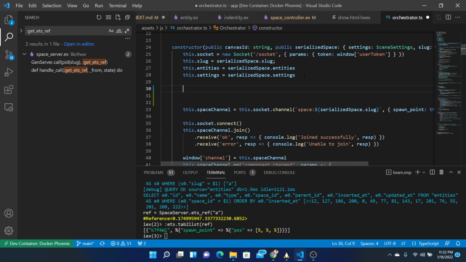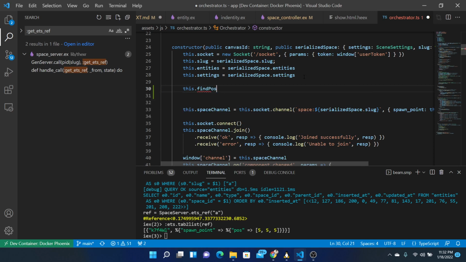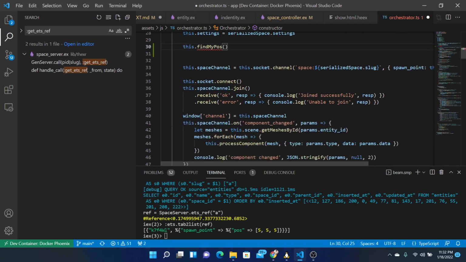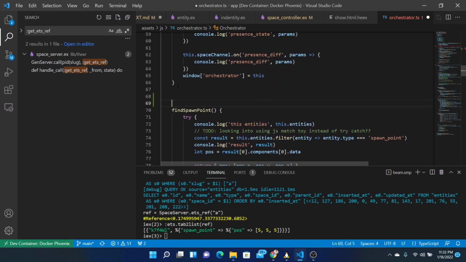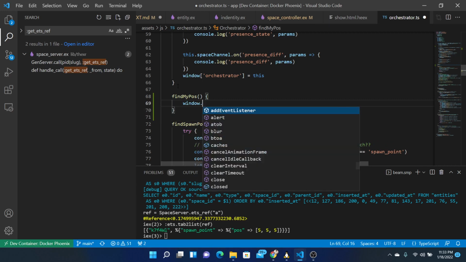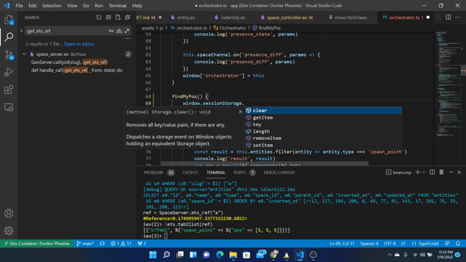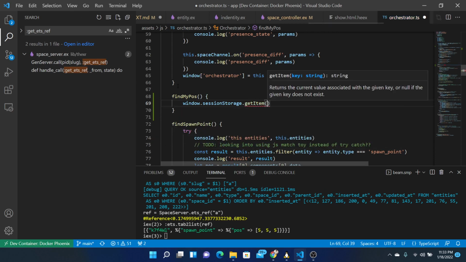But we can actually do something like this. Find position. Find my position. Something like that. Find my position. And we can do window.sessionStorage.getItem, can be position.